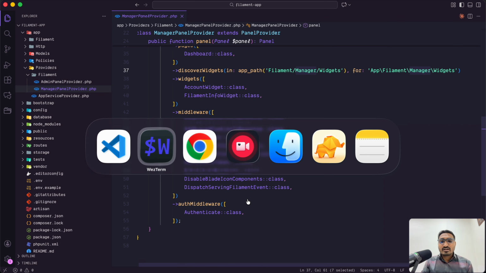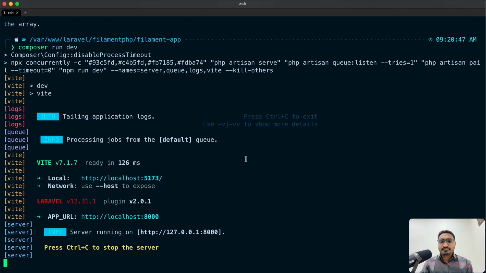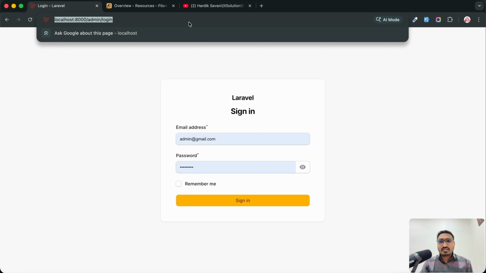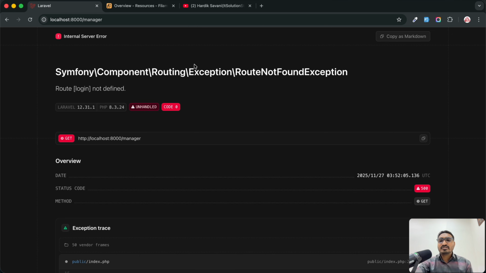Now let me go back over here and run the project again with composer run dev. Let me go here and just log out, and you can see here it's called admin, and I will just call manager and enter. You can see it is giving an error like Symfony component route not found. That means we didn't find the route.